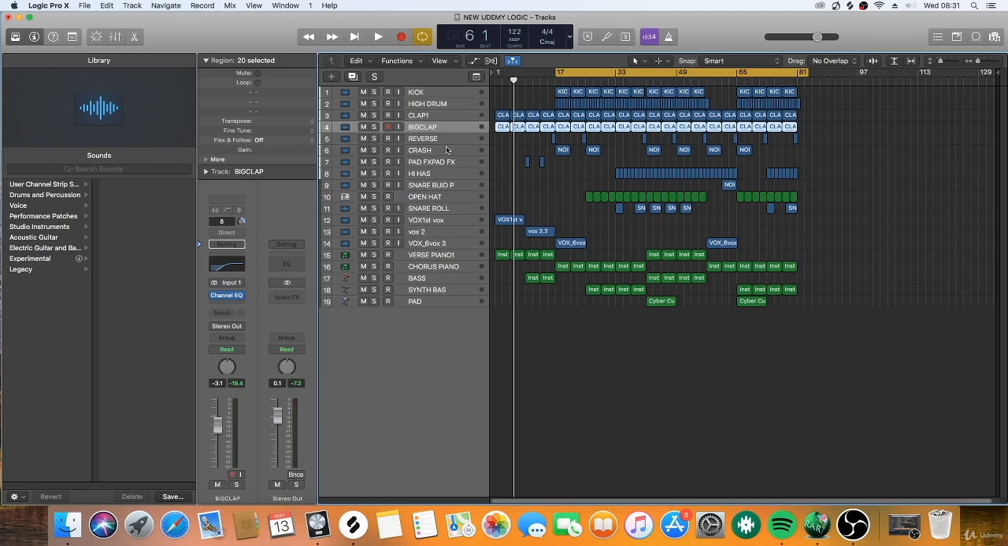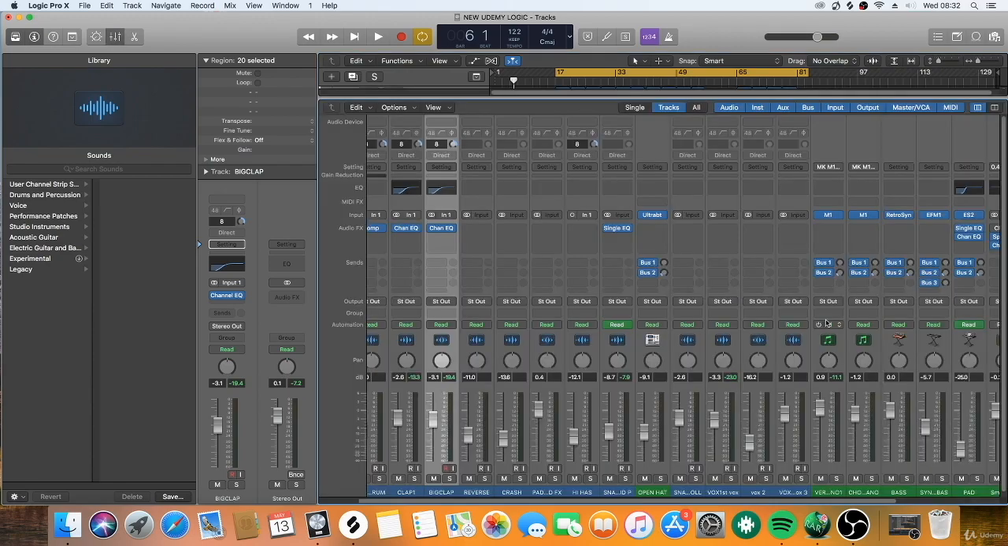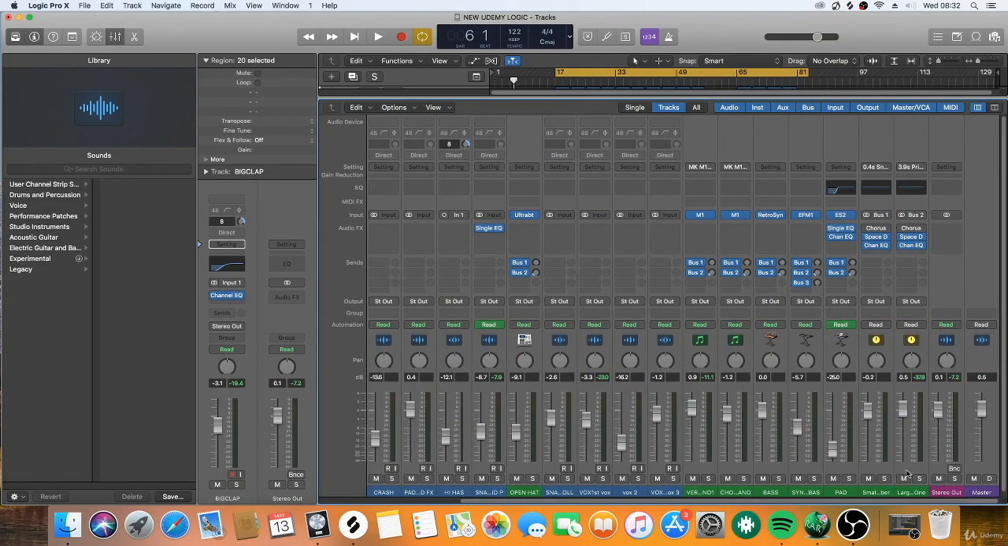So what I do as well, I'll go to the mixer. You can press X to get to your mixer. And then what you want to do is drag down all your instruments so it's quite low in the mix. So first thing we want to do is press Alt and drag it from here.